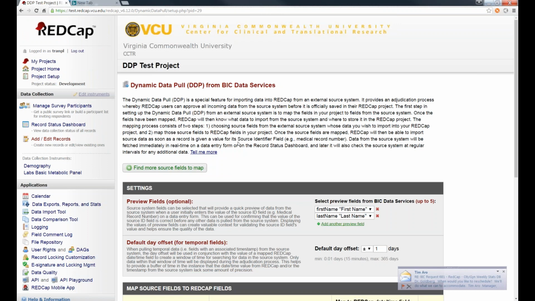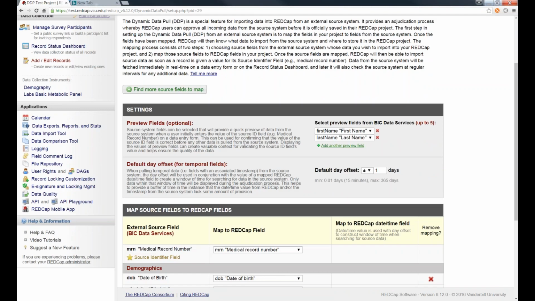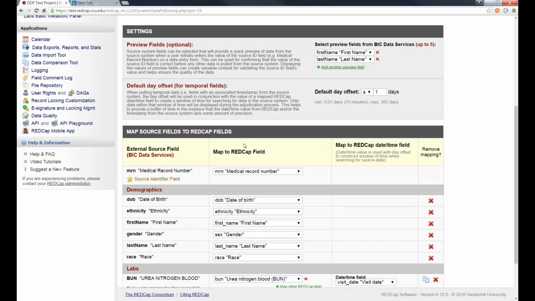Okay, this DDP screen allows you to map the source data, which is your EMR system, our EMR system, Cerner, or some other data sources that we provided to you, a common data source. And this screen allows you to set up the mapping. Let's say the record ID on the source side is called record ID. On your REDCap side, you called it ID.